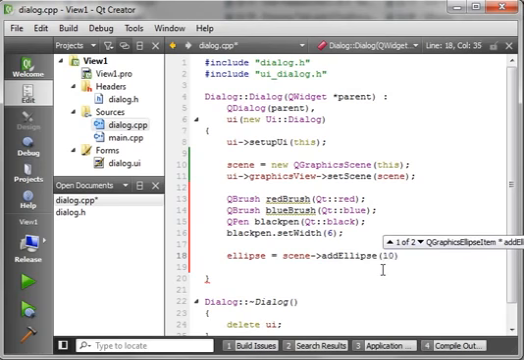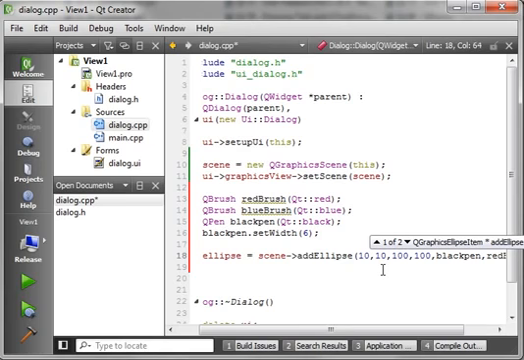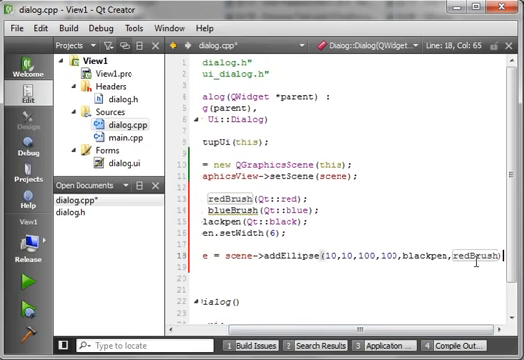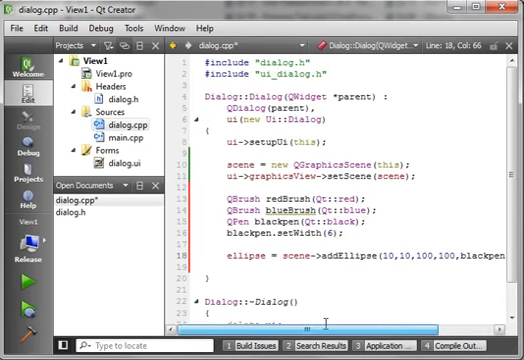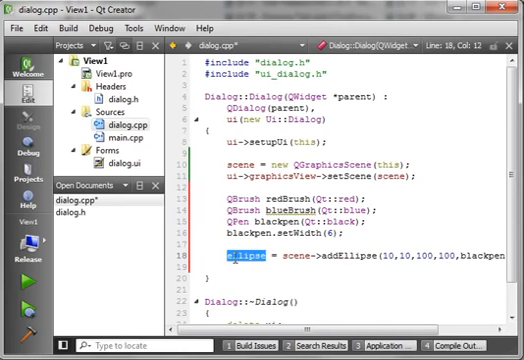Alright, now, it's probably gone off my screen here, but we've got to add some coordinates in here. So we're just going to say at 10, 10, and it's going to be 100 wide by 100 tall. We want the black pen, and we want the red brush. And what that does is it actually creates an object. Creates a QGraphicsEllipseItem and hands back the pointer to us. That's why we've got this right here.